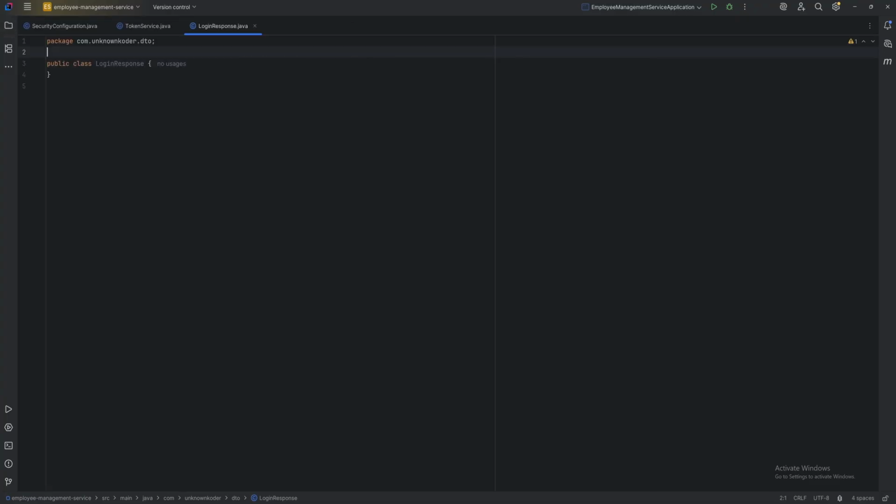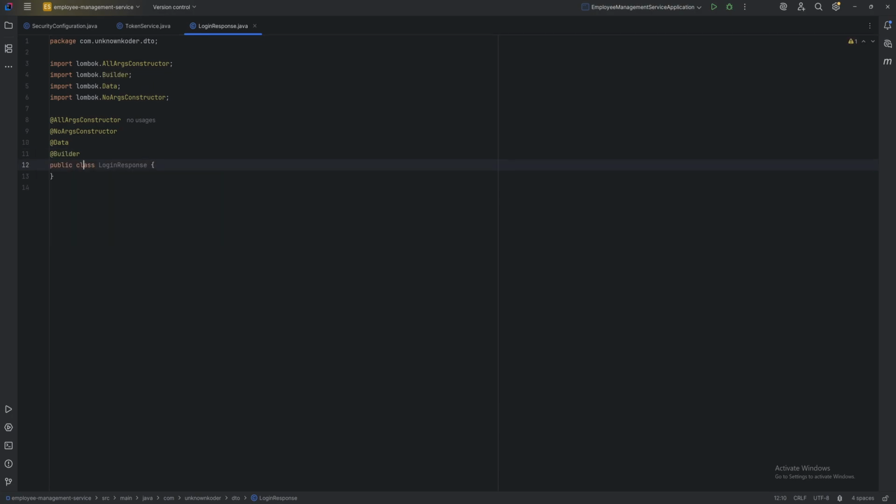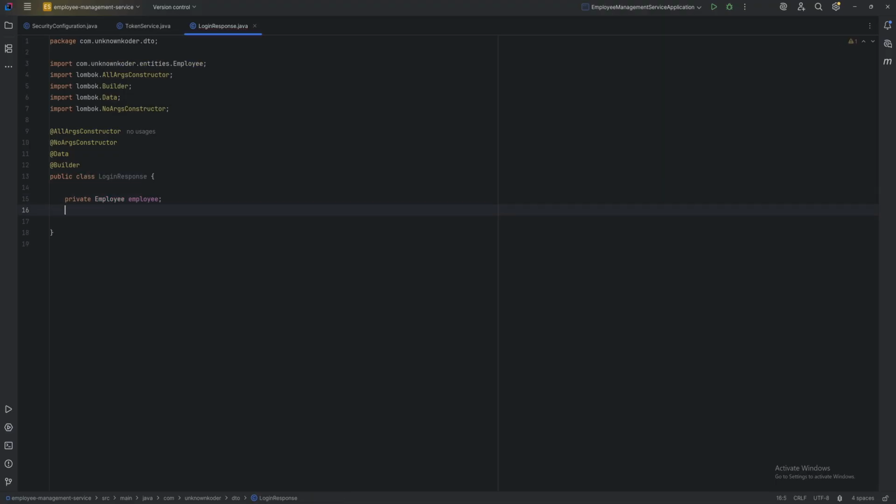Inside our login response on the top, let's say @allargs constructor. Let's import that. Let's also say @noargs constructor. Import that as well. We'll say @data. Import that, and finally say @builder. Let's import builder. Let's come inside the class. Let's declare a private employee. Let's import our employee. We'll also declare a private string token.